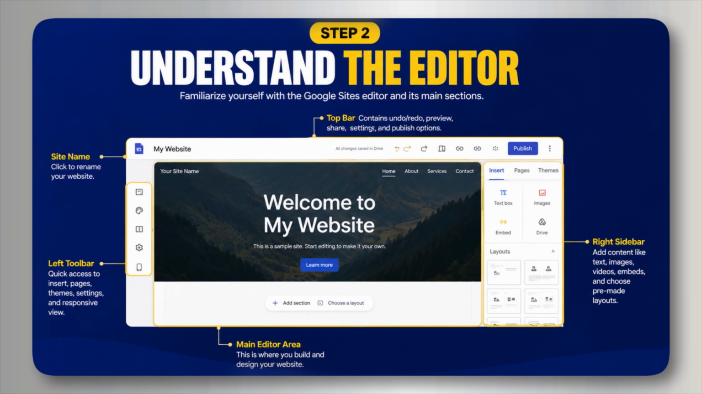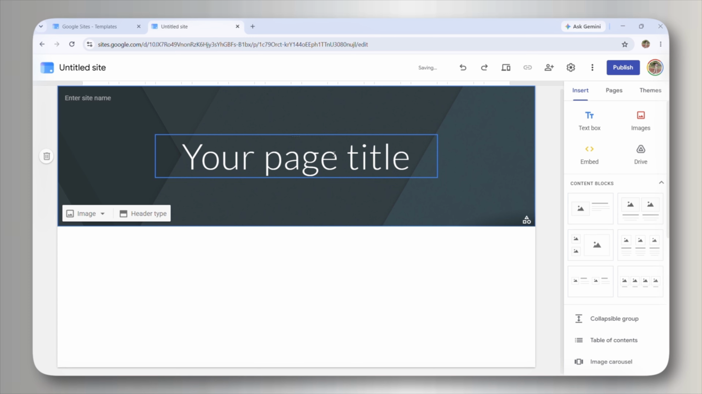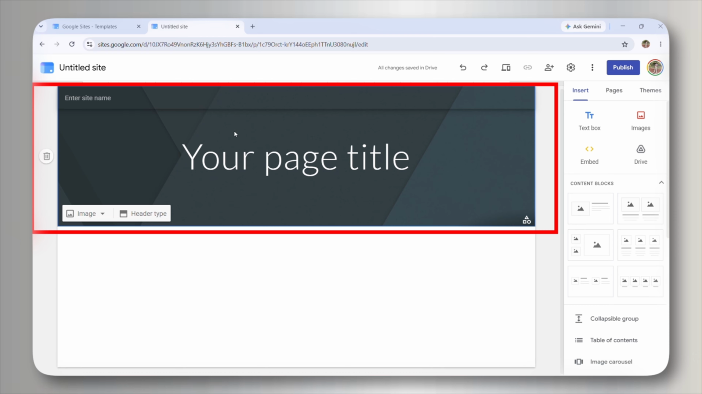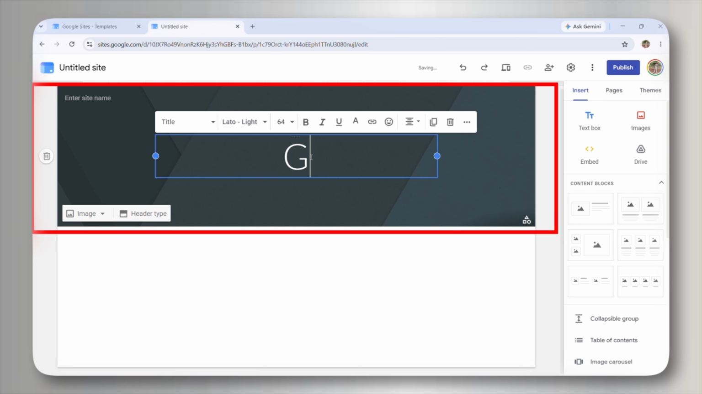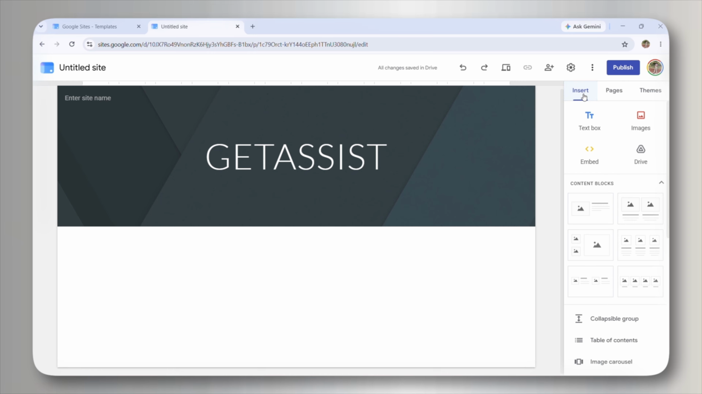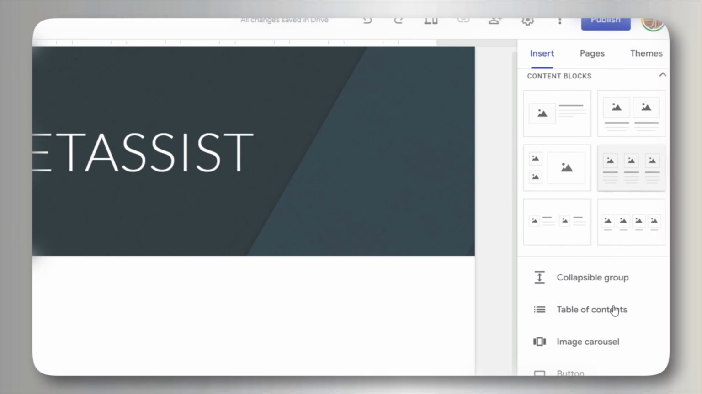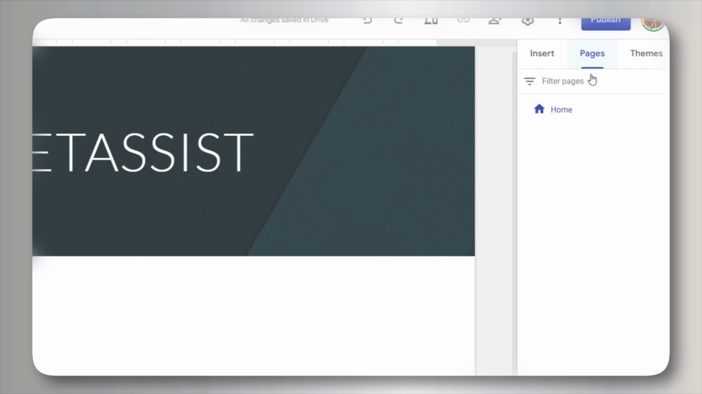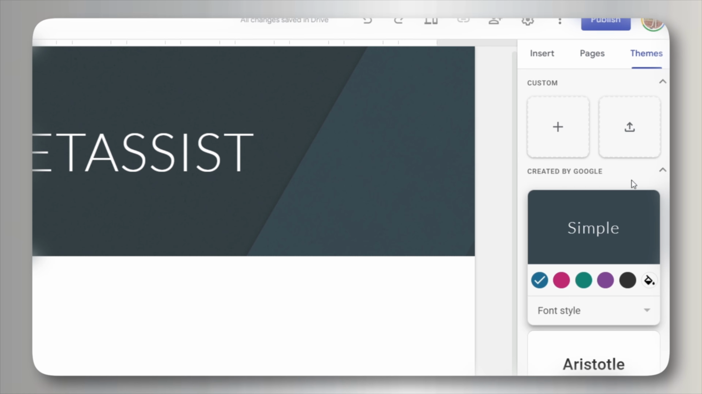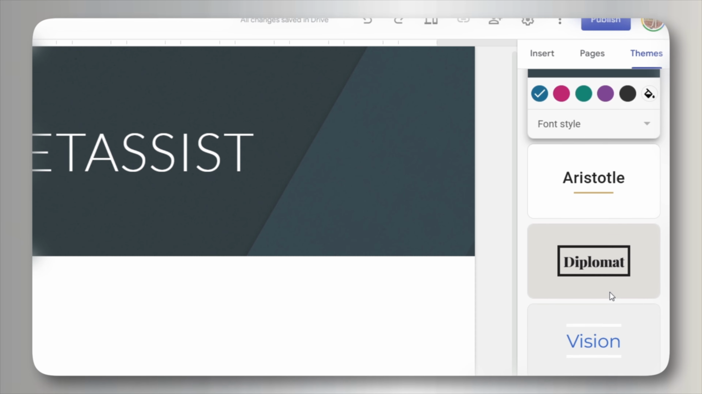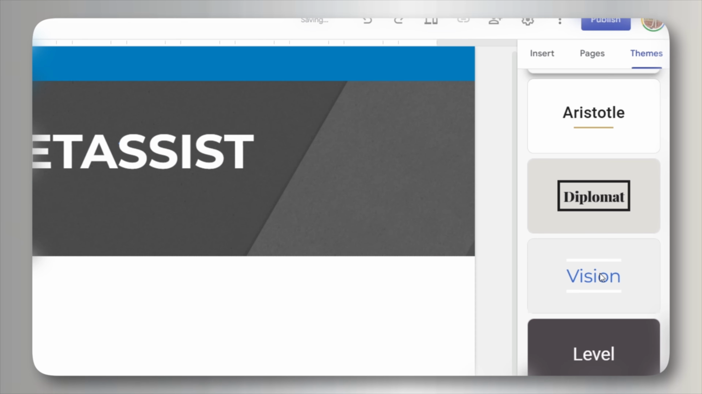Step 2 is understand the editor. Before we build the website, let's understand the editor. At the top is the header. This is where you add your website name and cover image. On the right, you will see 3 tabs: Insert, Add Text, Images, Videos, Buttons, Maps and more. Pages. Create new pages like About or Contact. Themes. Change your website's colors and font. That's all you need to know to get started.